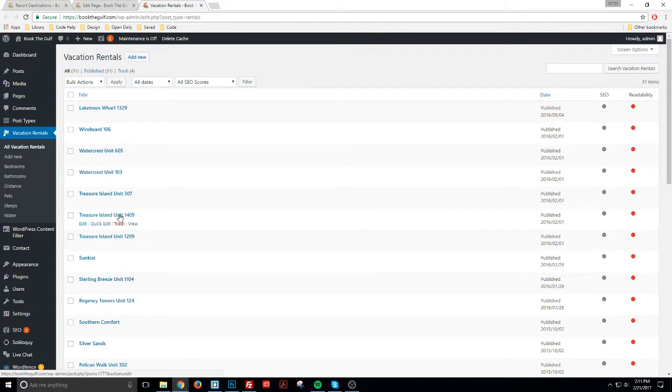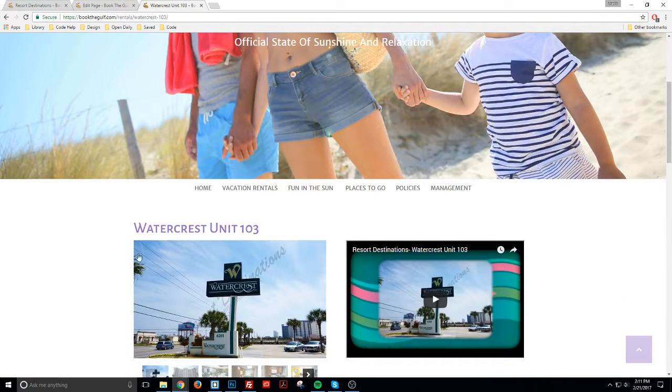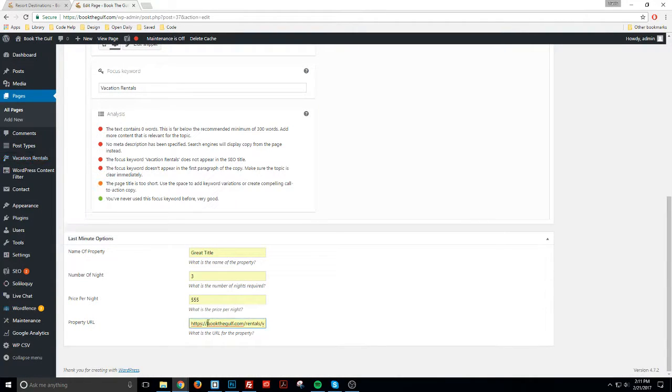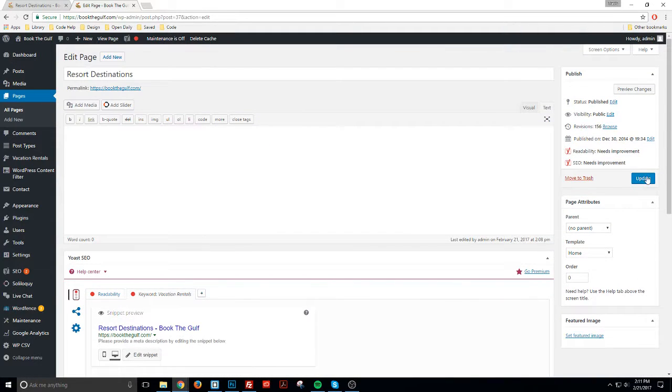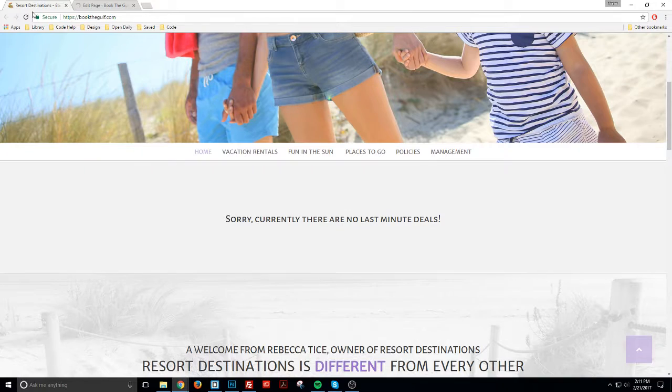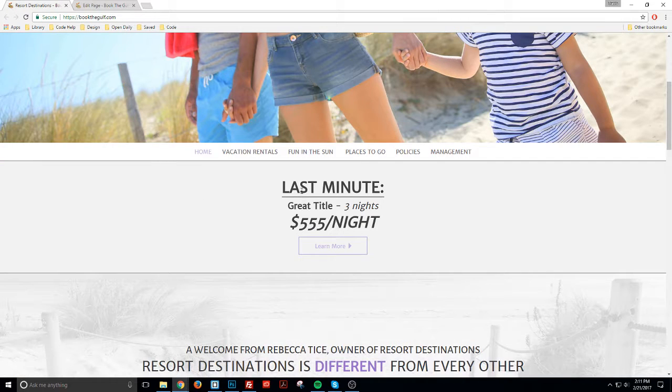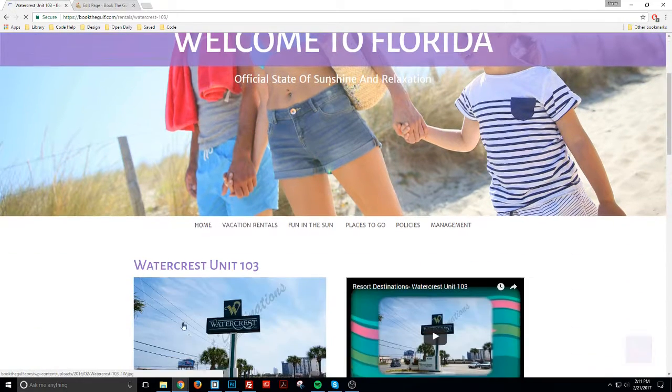which would put you on the backside, and then hit view. What view does is take you to the single property. Then you would just copy, come back, and hit paste. Come up here, hit update. We'll let that go. Okay, it's done, and we'll hit refresh. And there you go. Last minute, Great Title, 3 nights, $555 a night. Learn more, and then you would click, and it'll take you to the property.